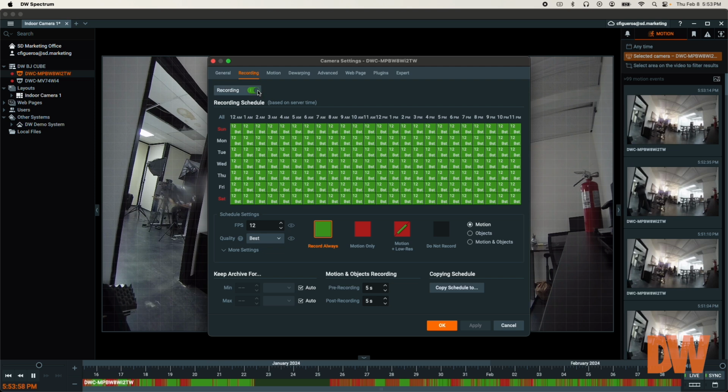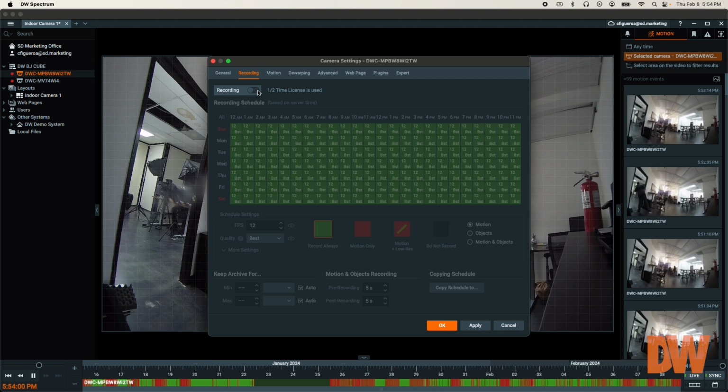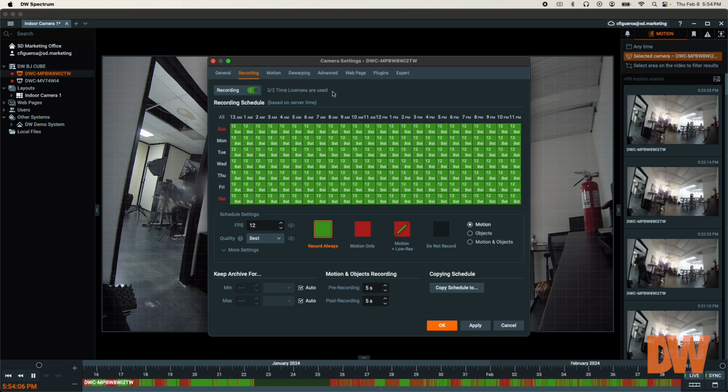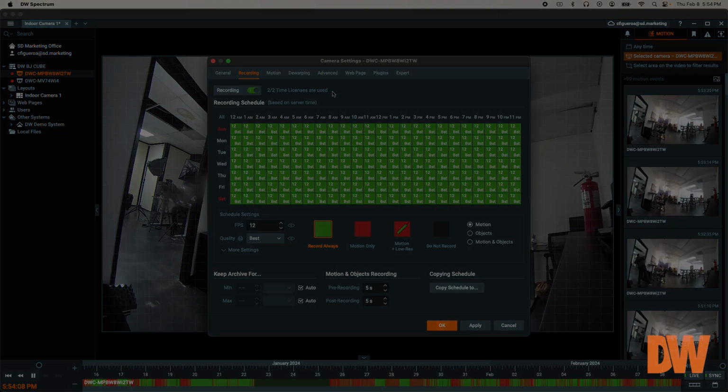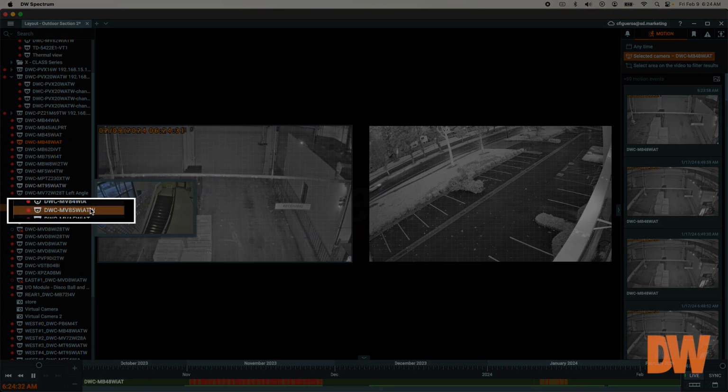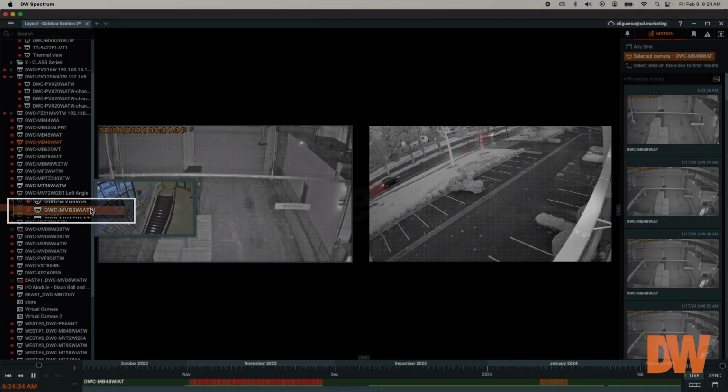When enabled, DW Spectrum automatically seeks an available license for the camera. As long as at least one license is available, the stream from the device will be recorded when activated. You can easily determine if a camera is recording by the status indicator in the device list. A solid red circle signifies that the camera is currently recording.